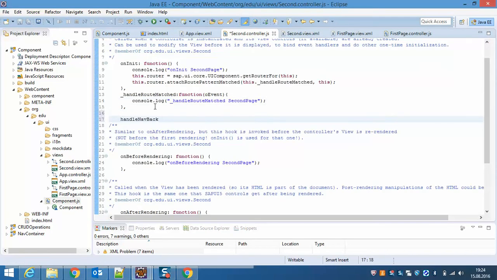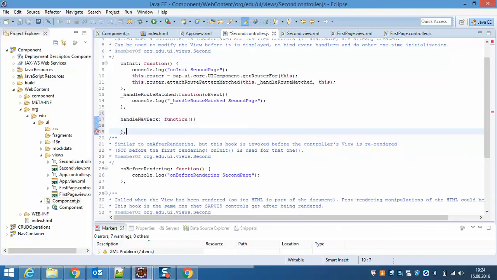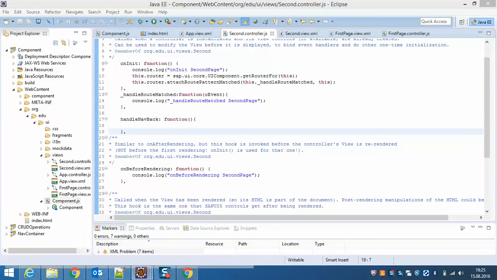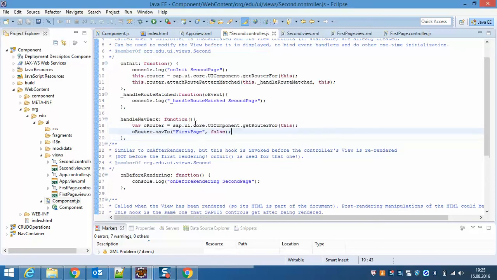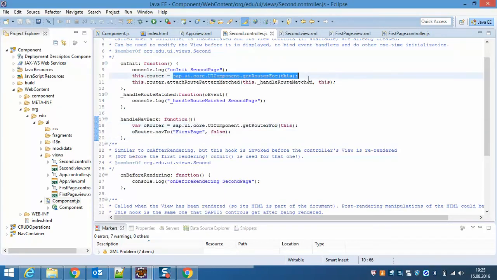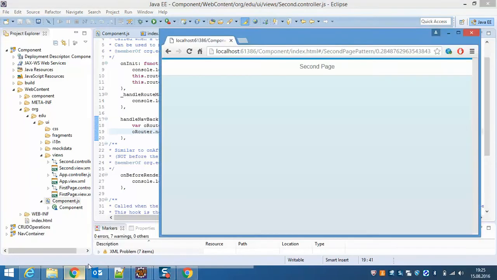Come over here and create a function, and implement this function. If you want to go back, then obviously you have to get the router again, and then navigate to the first page. So get the router in the same way: router.navTo first page. The false here means it will register each and every time you navigate back, so it will be considered a different URL and saved in the history. If we give true over here, the previous URL will be replaced by the current one.